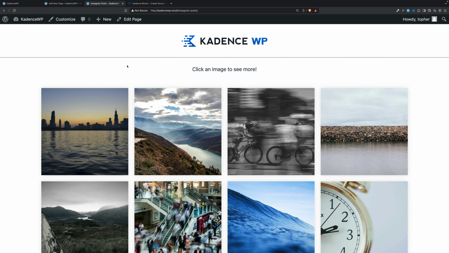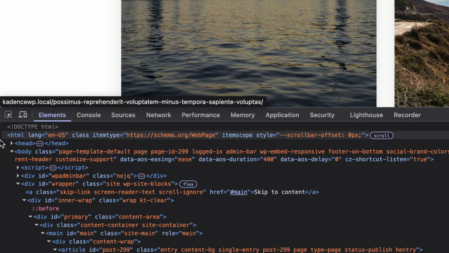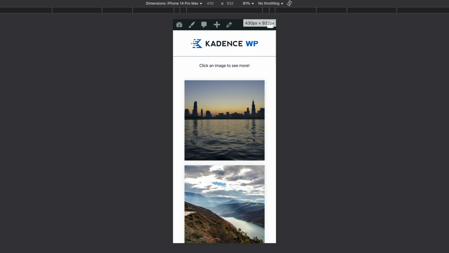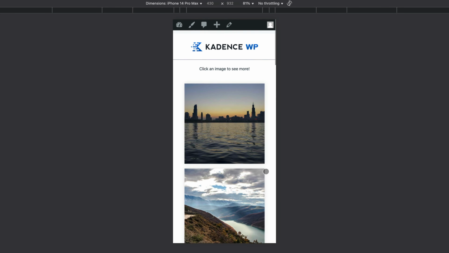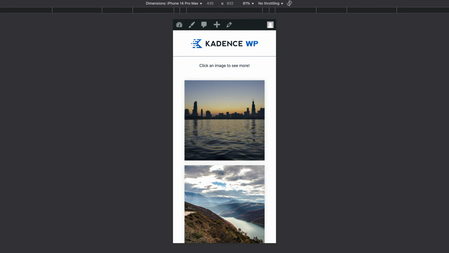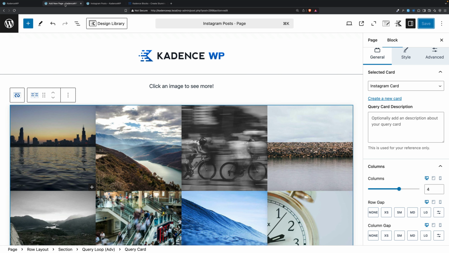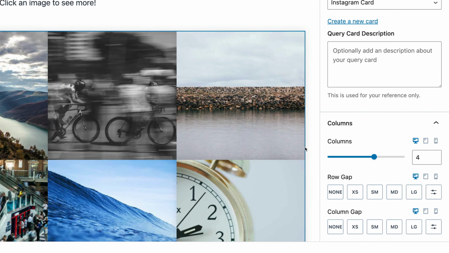Now, I want to show you one more thing with mobile. So if we go to inspect and turn on mobile, you can see that we get just one image at a time. You may want that. You may not. Let me show you how to adjust.